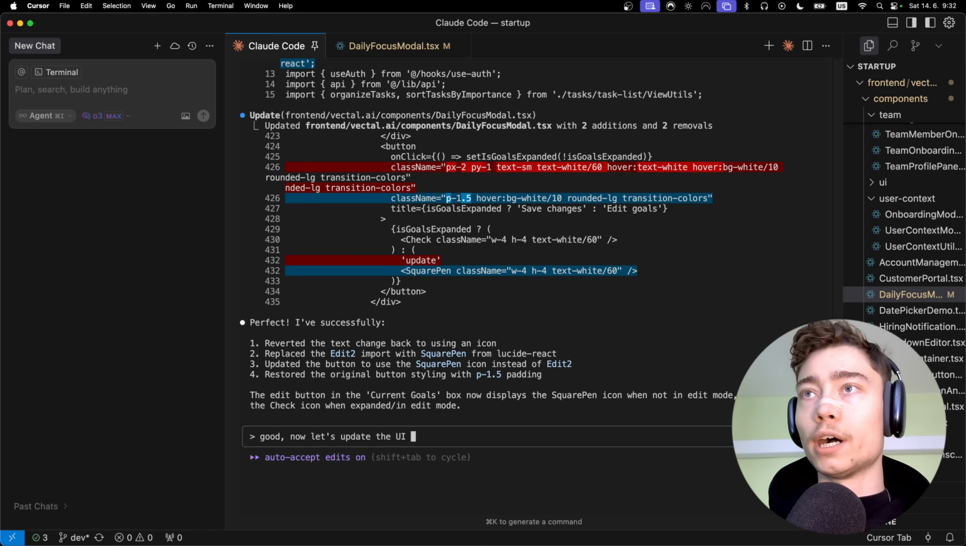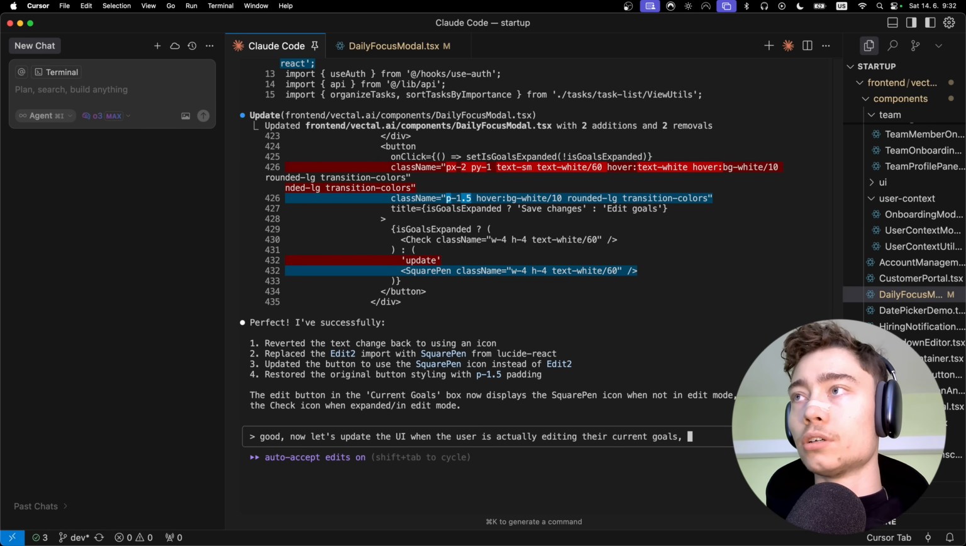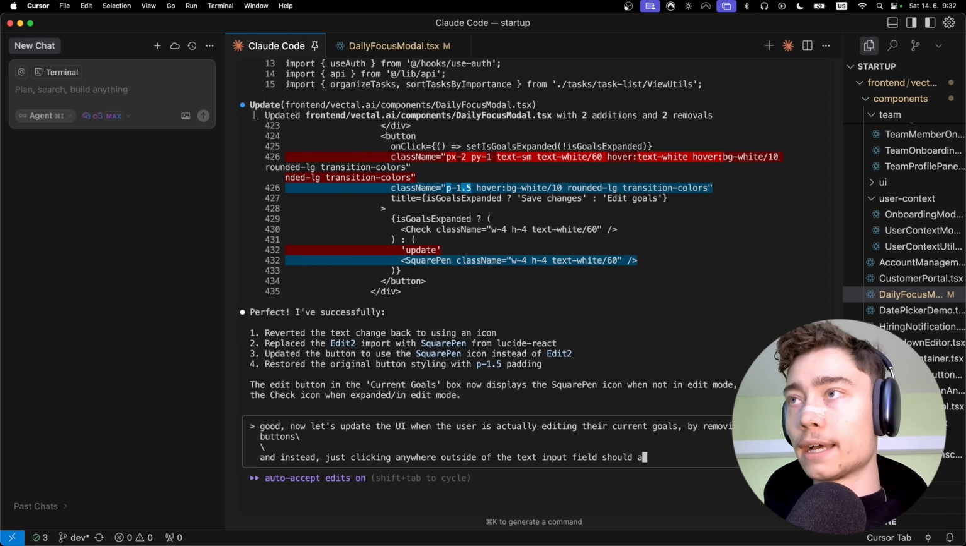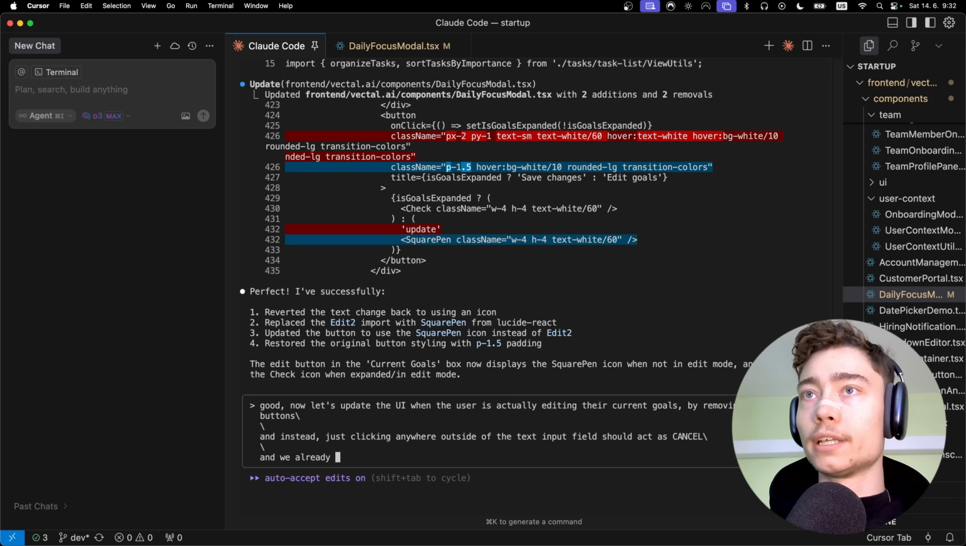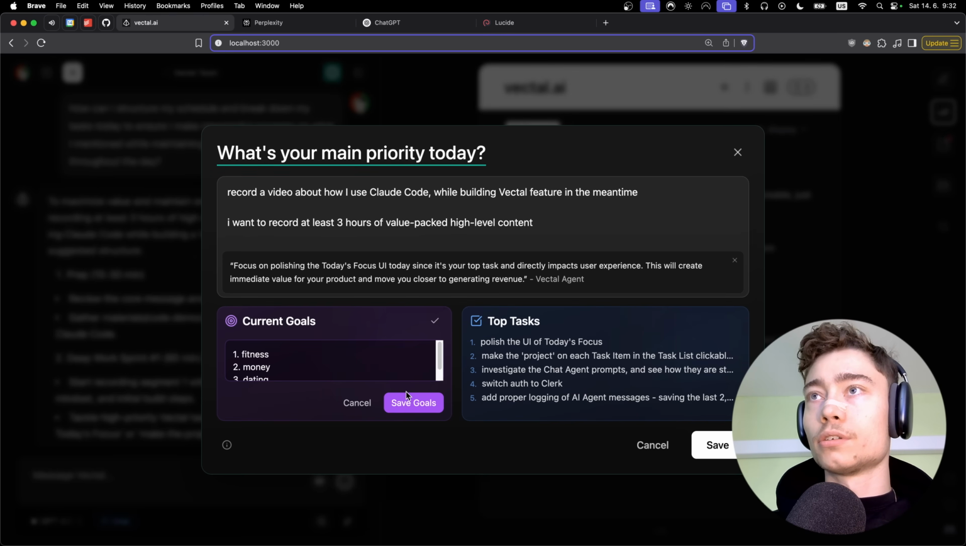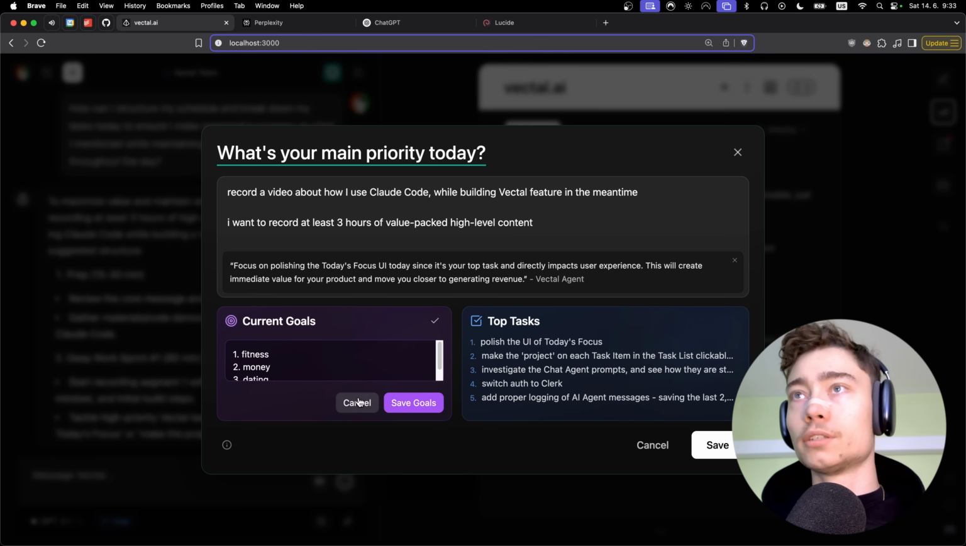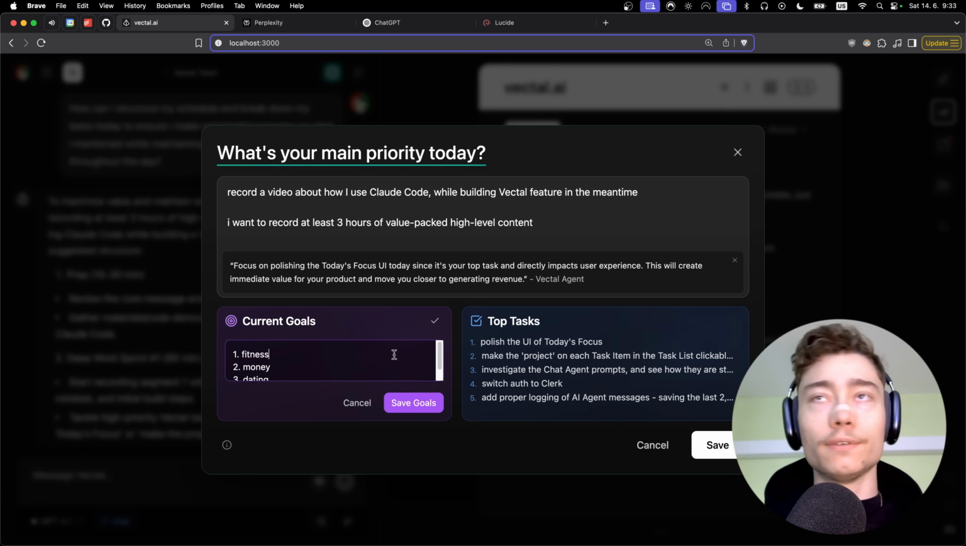Now let's update the UI when the user is actually editing their current goals by removing the two buttons and instead just clicking anywhere outside of the text input field should act as cancel. And we already have the check mark button in the top right, which should act as save goals. So this is redundant, having these two buttons, and just clicking anywhere else should act as cancel. So this would give us more space already. And then we also need to use our custom scroll bar because I hate this default white one.